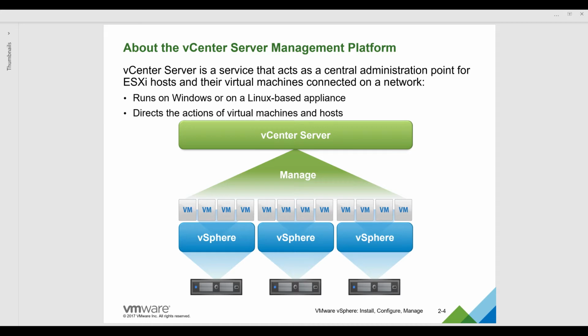What is a VMware vCenter Server? Your vCenter Server is basically a management server designed by VMware to monitor all of your virtualized environments. So, with that being said, it's a service that acts like a central administration point for an ESXi host and their virtual machines connected to a network. It runs directly on a Windows box or a Linux-based appliance, and directs the actions of virtual machines and hosts. This is where you're going to manage them.